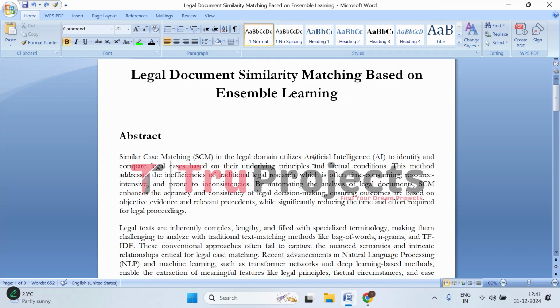In the legal world, the process of researching and comparing similar cases is crucial for making accurate and fair decisions. However, the traditional methods we have for matching similar cases are extremely time consuming and prone to human error. Lawyers and judges often have to manually sift through hundreds of legal documents, searching for cases with similar facts and legal principles. This can lead to inconsistencies in legal decisions, as important precedents might be missed, or the same case might be interpreted differently by different professionals.